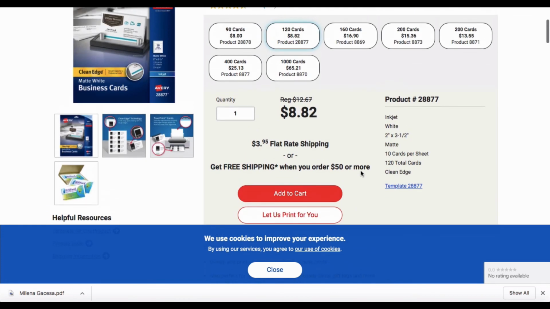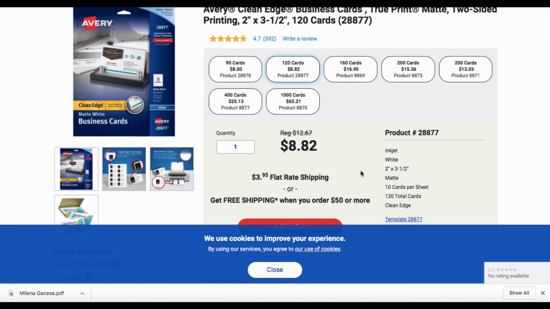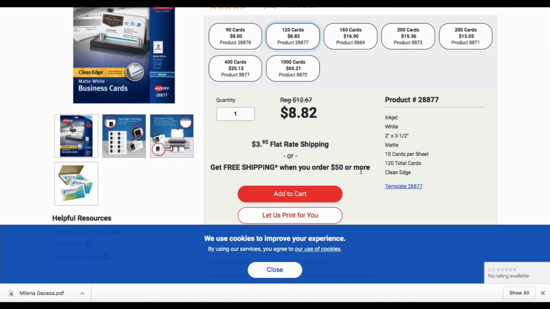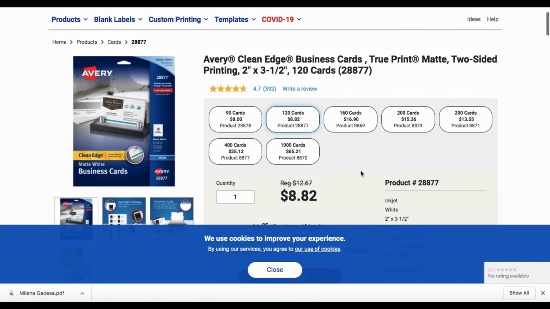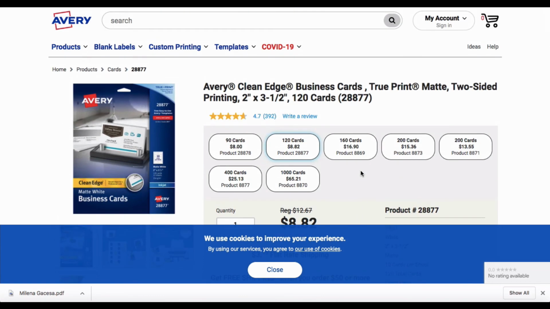So this is where you would print your cards, and Avery has some designs of their own that you can look through, but I definitely do prefer the Canva ones just because it gives you so much more flexibility and they tend to look a little bit more creative. So you have the two options: you can go with the Avery, or you can go with the Canva.